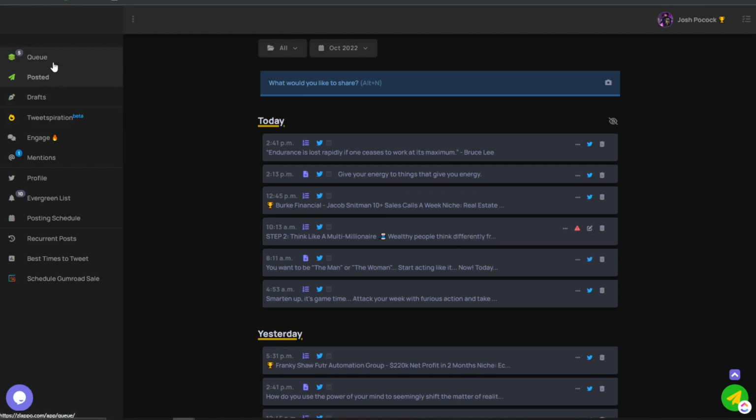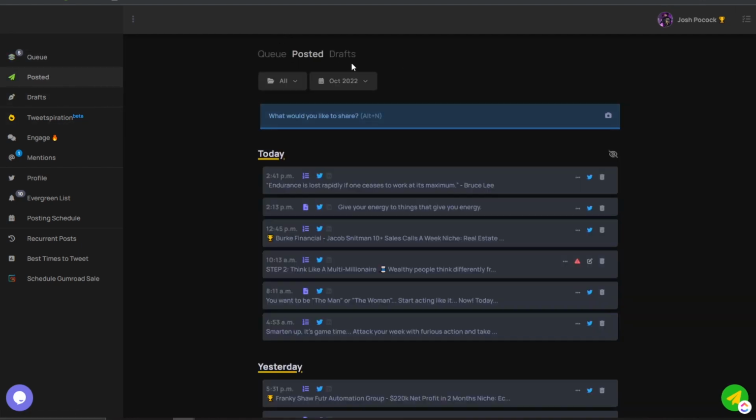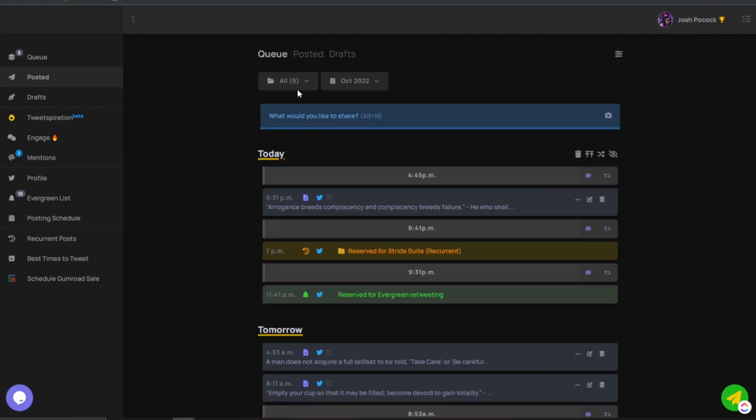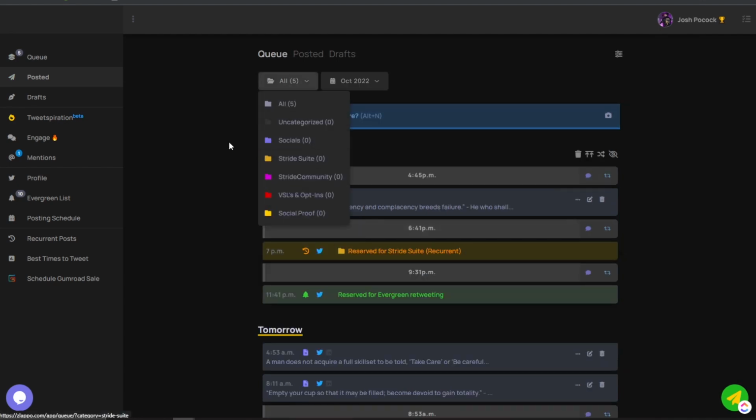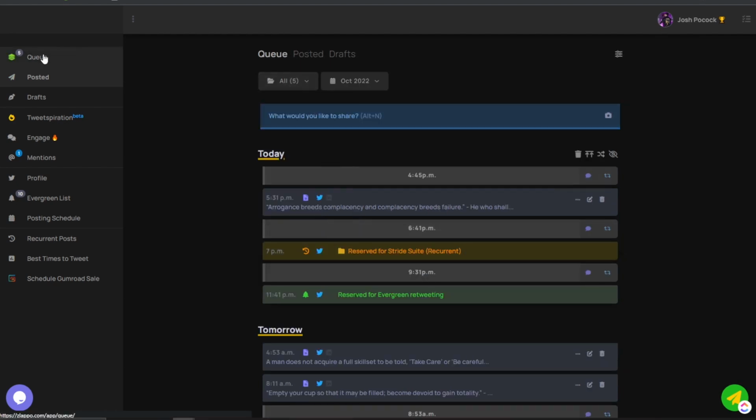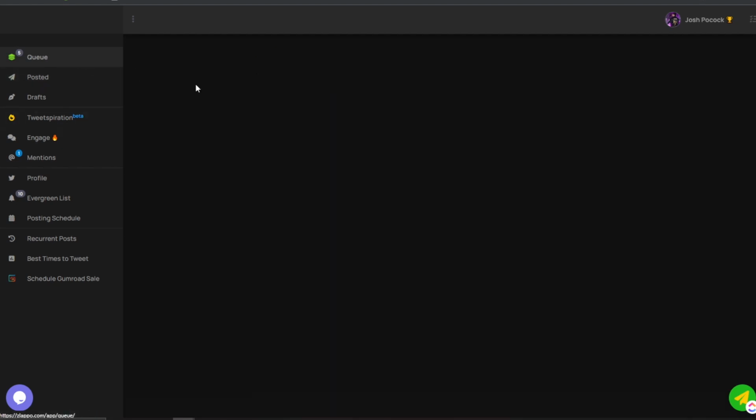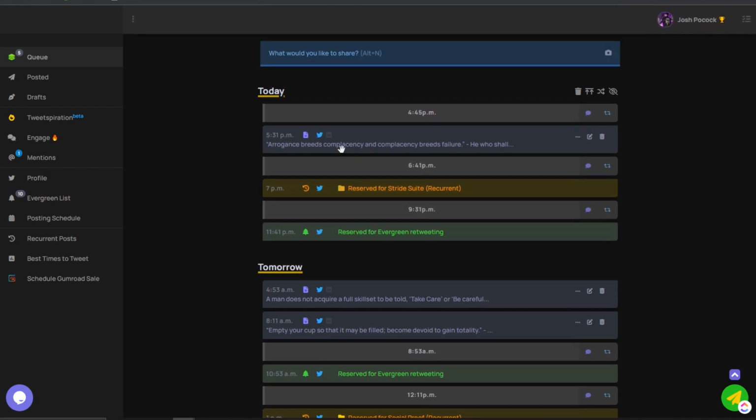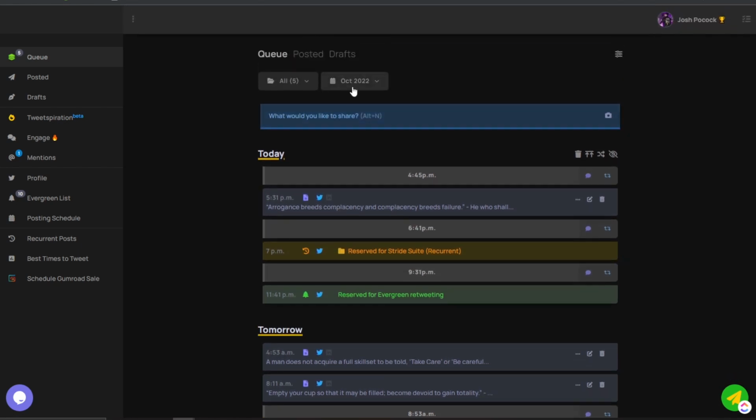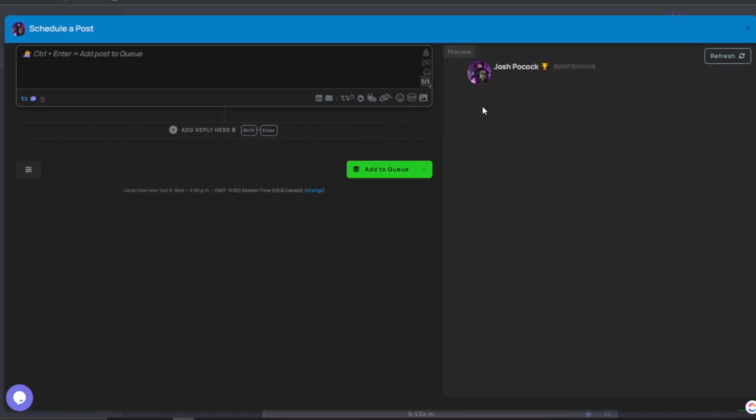So that is the posted section, and you can change the dates here, the months. You can also change the categories, which I'll show you how to set up in a second. Now let's go to the queue. So this is where you can actually queue posts. When you queue posts, they will appear here. You can also just click here what you want to share, and you can create a new post and add it directly to the queue.